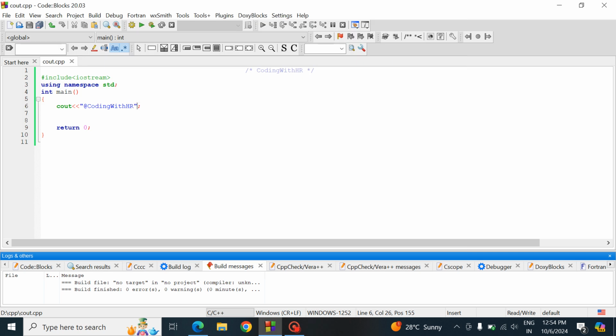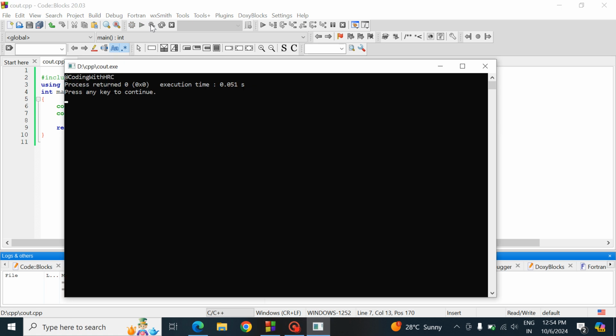Then we want to display another text. So I am mentioning cout again, the predefined object, insertion operator, double quote, semicolon. Then come inside the double quotes and write C. Let's build and run. Here, C is displayed after @coding with hr.